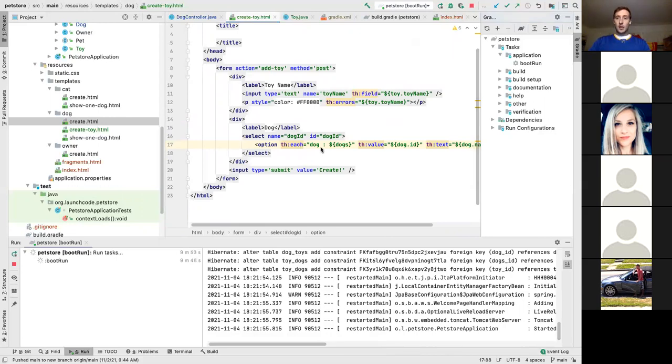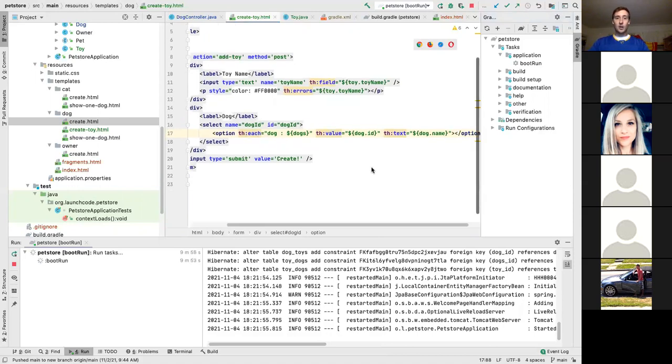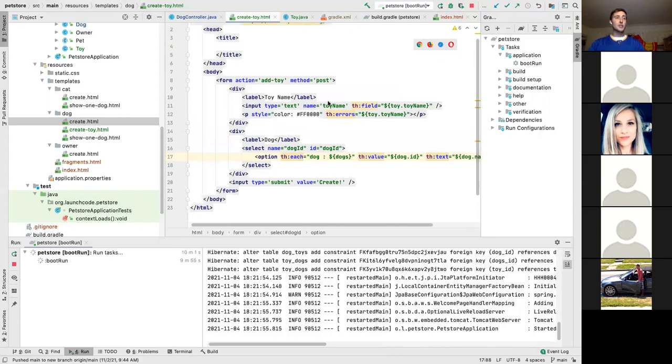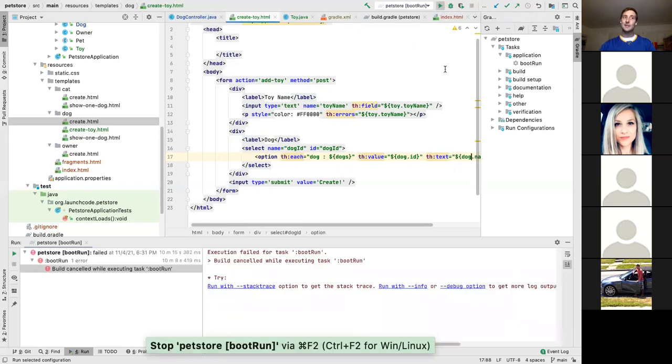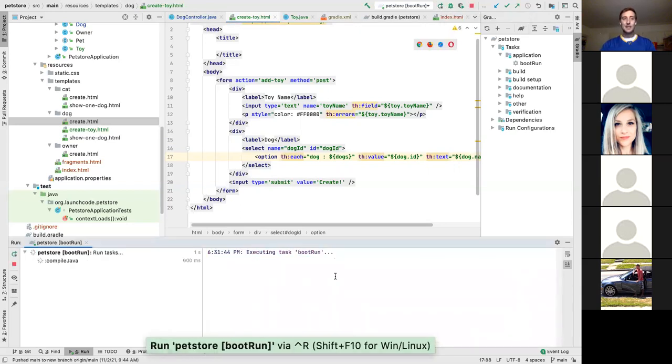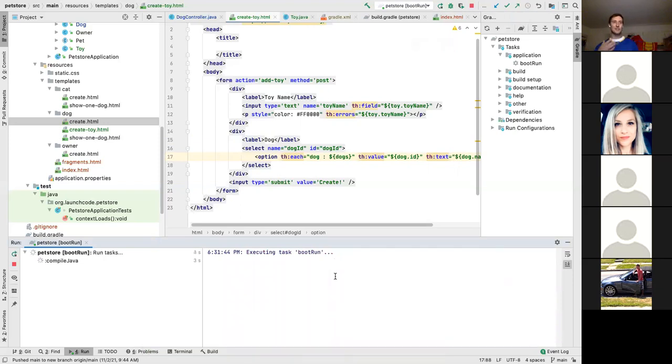Perfect. All right, so it looks like we are good on the HTML. We have what we're going to submit, the toy name, and the way they're going to select the dog that we want to attach the toy to. Cool. We're getting there. So our HTML will render okay, but right now if we ran it, we're going to get back an error saying, hey, you are missing some model attributes. Let's at least run our server and see what the error would be if we got it back.